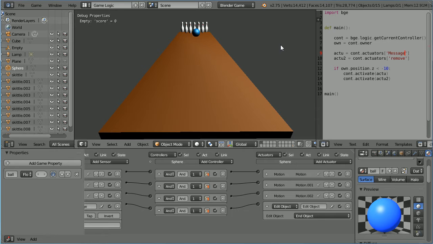In this tutorial, I'll show you how to make the basics of a 10-pin bowling game. The principles can be applied to any type of bowling game.